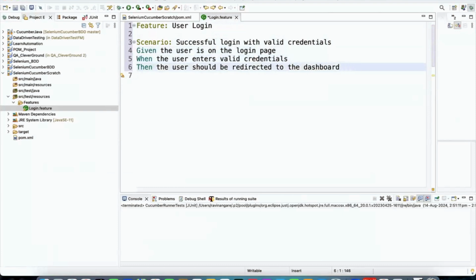So here, in that way, we are going to write down our business steps, whatever business requirements we want to test, in the feature file. We are going to add a couple of scenarios here, and we are going to test as per the requirements. Right now we are developing the first feature file, so we are going to keep it simple.